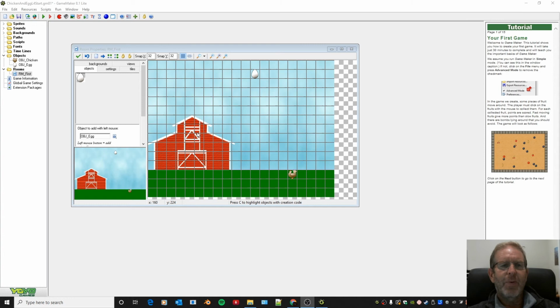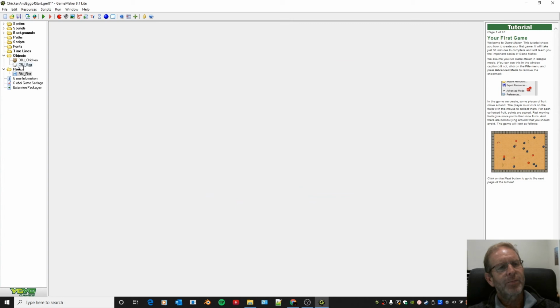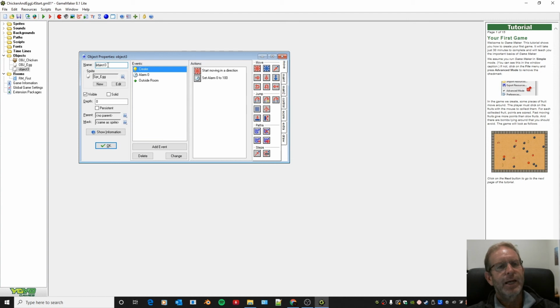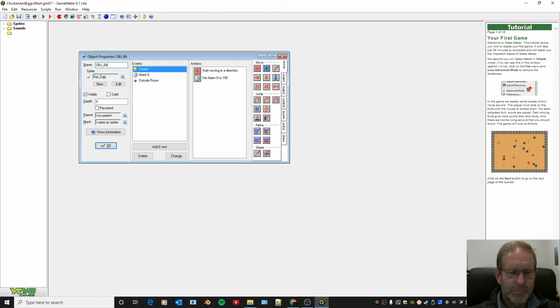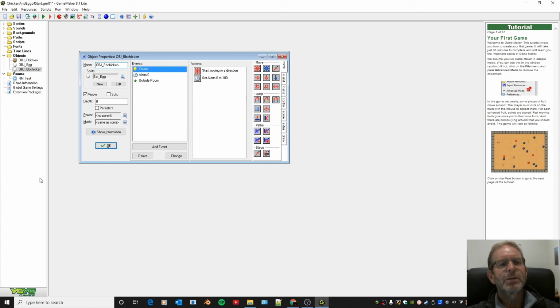Rightio, so to do the baby chicken, I'm going to try something a bit different that I showed you with sprites. And I'm going to select the egg, and I'm going to duplicate the egg. Now, this is going to be called obj underscore baby chicken. Okay, and we've got to change our sprite, and our sprite is going to be the baby chicken.